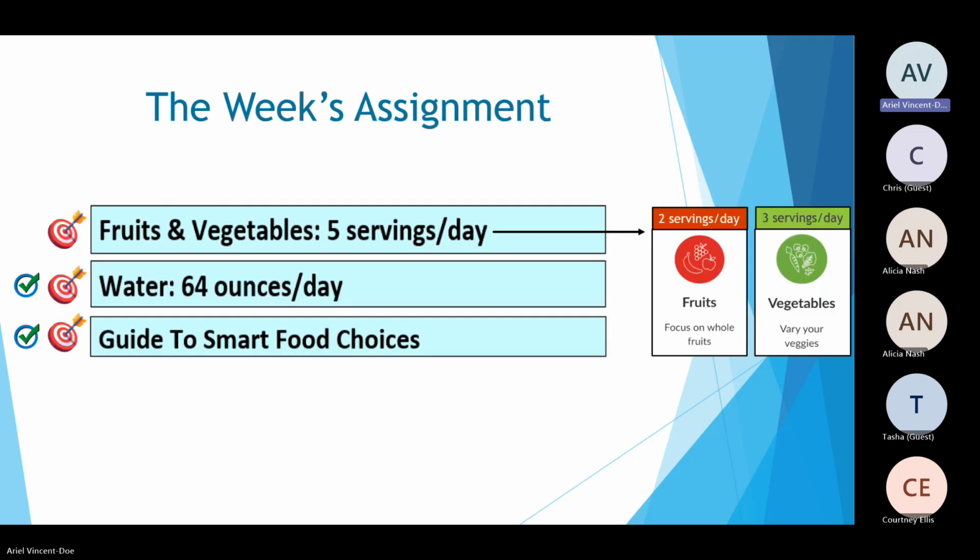So last week we talked about the Guide to Smart Food Choices. So using that guide. The second fundamental was water, which was drinking 64 ounces of water a day. That's just a general guideline. And then also, increase your fruits and vegetables, making sure you are getting at least 5 servings a day, 3 servings of vegetables and 2 servings of fruit.